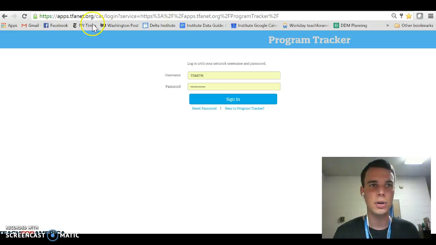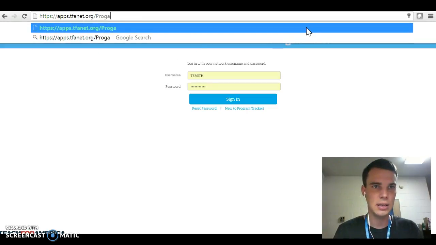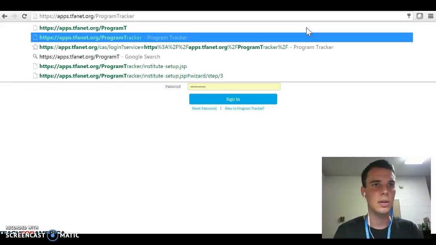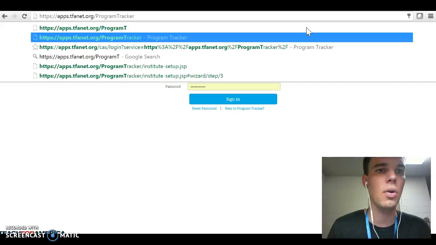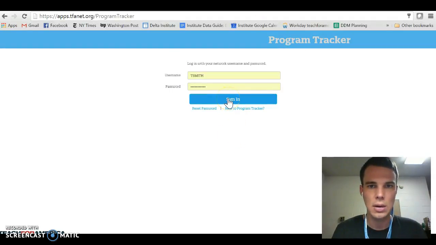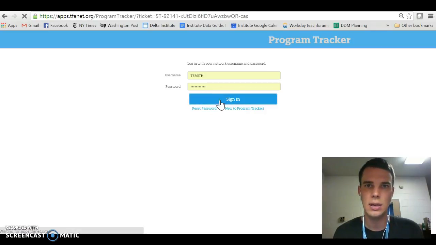So first, you're going to log into Program Tracker, and this is linked in the blast, and it's also https://apps.tfanet.org/program tracker. So you will go there and sign in. Your username and password are the same username and password from Workday that you use to process your timesheets. So you are going to go ahead and sign in to Program Tracker.